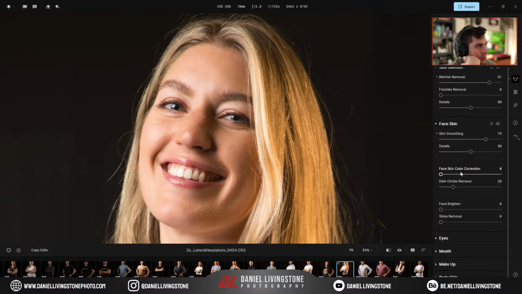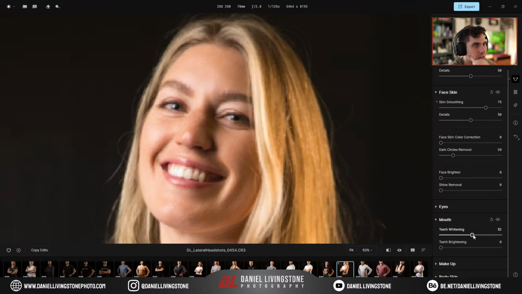Also, let's jump into those teeth tools. Where'd they go? Mouth. Teeth whitening. Even if I max it out, still a really natural looking result. I'm impressed. The teeth are actually a little too bright in this, so I'm not going to do brightening.